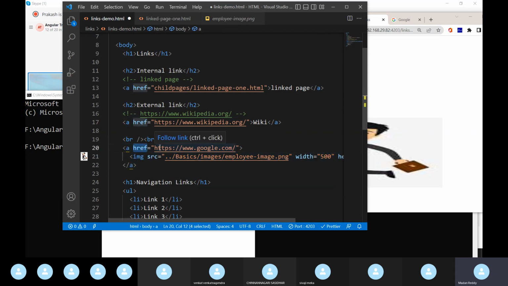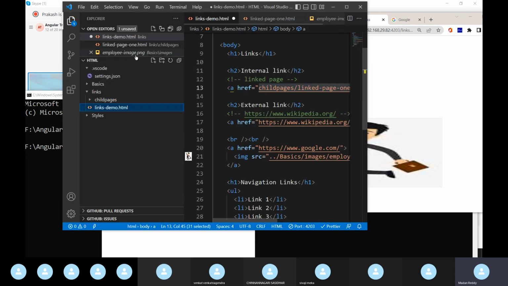For href, whatever link you want to go to, you have to provide that link here. I wanted to navigate to the wiki, so I provided that link. If I want to navigate to a particular HTML file in my web application, you have to provide that file's location so you can navigate to it.